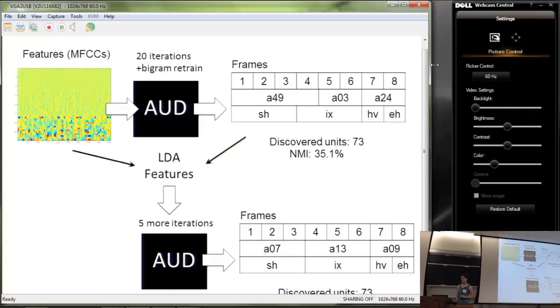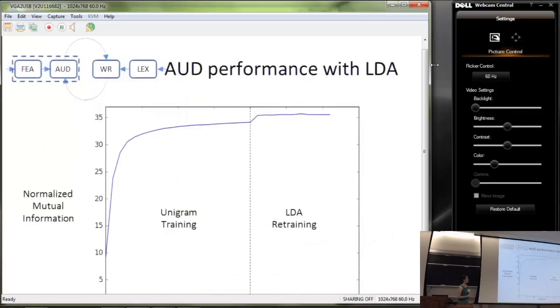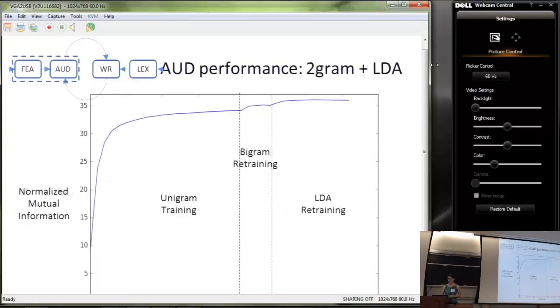And you might be thinking, well, you trained it for 5 more iterations and it went up. Surprise, but when you look at it graphically, you can see that there is a little bump beyond what was going to happen if we simply let the model continue to train. And so this is for unigram training in the acoustic unit model. But when you add bigram retraining, performing LDA still gives us a little bump on top, a little bump in normalized mutual information.